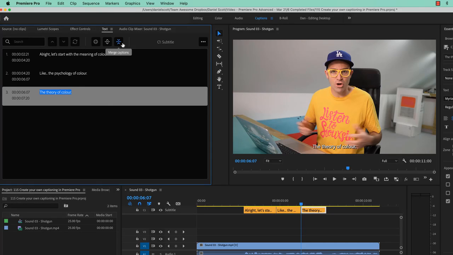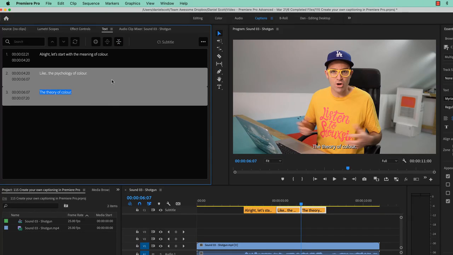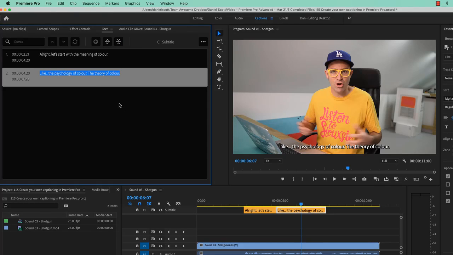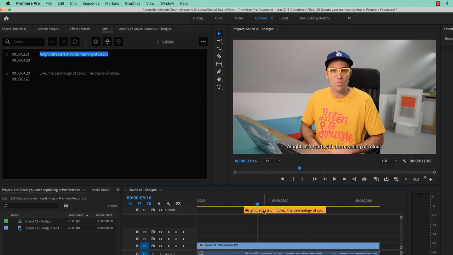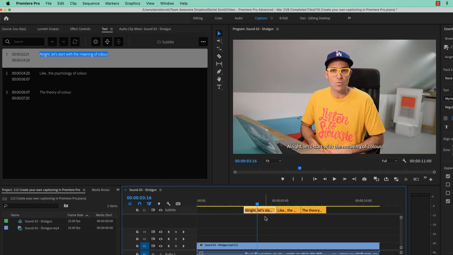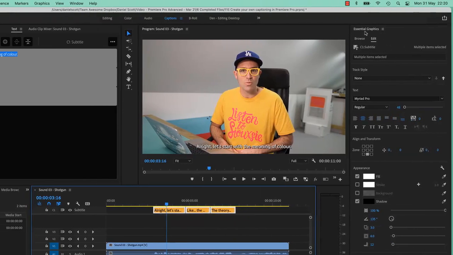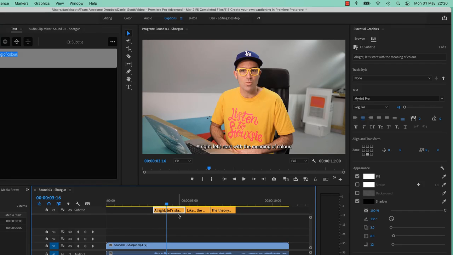The other one is merging captions. You can hold shift and click a couple of them and squish them back together. Now, styling them. Let's style this. Actually, I'm going to undo it, so I've got three. You can select them all and style them at once using the Essential Graphics Panel Edit, or just click one of them. I'm going to do one of them because I want to show you another little trick.